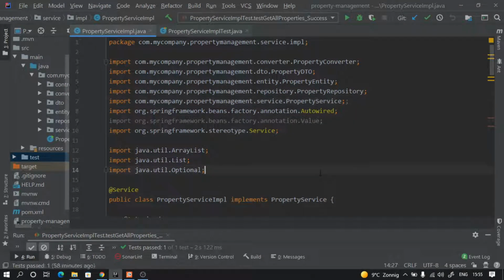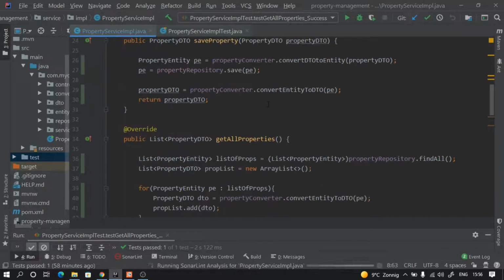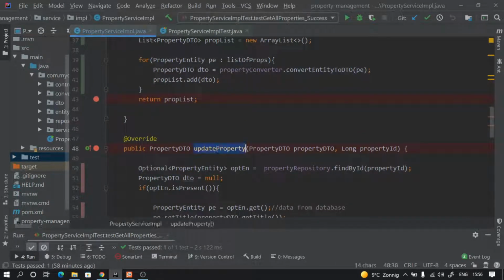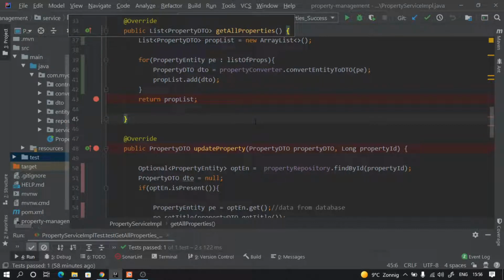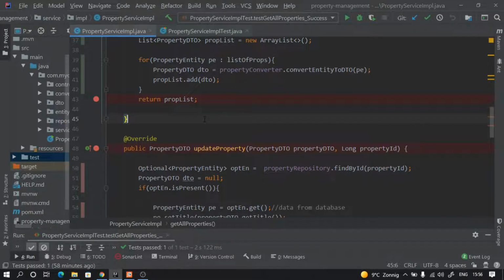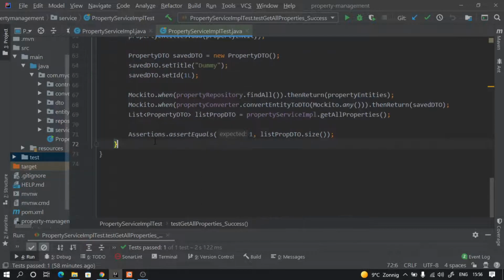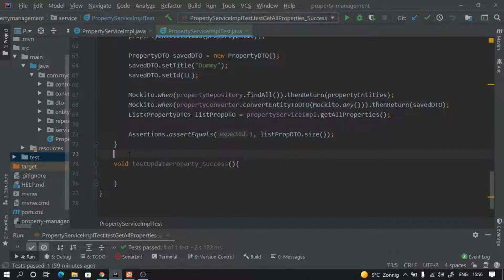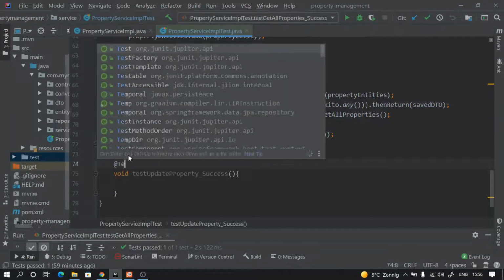Welcome back. Now it's time for us to write the unit test for our update property method. So let's go ahead and do that. For that, I will head back to our test class and then create a method here saying void test update property success. And as usual, we are going to say @Test.